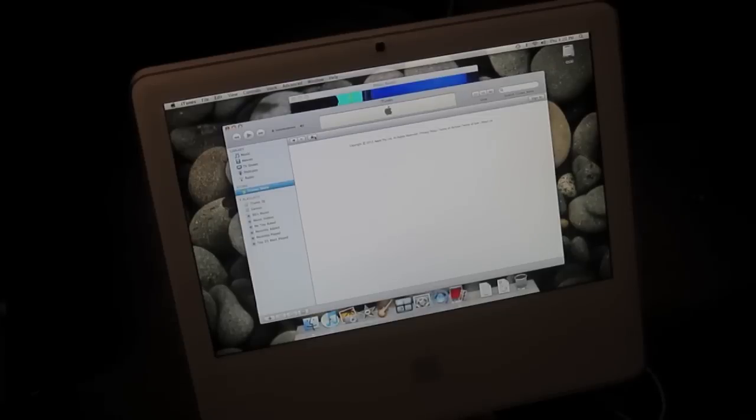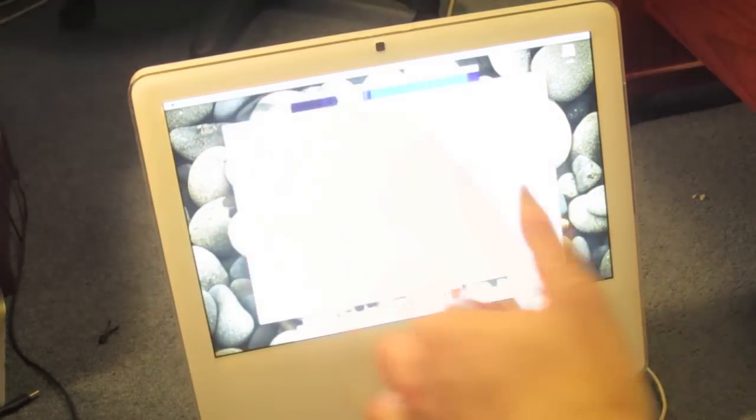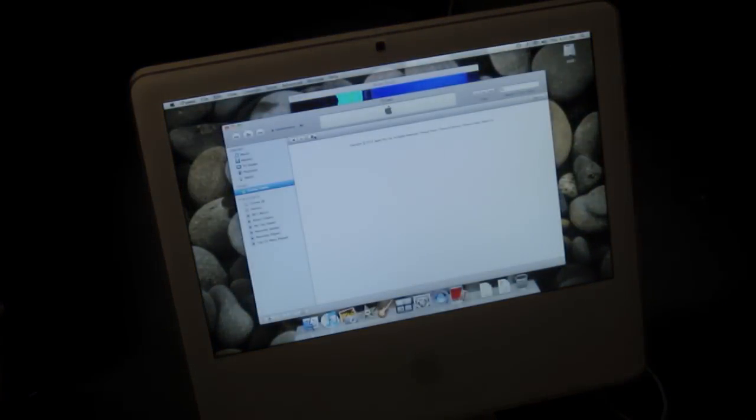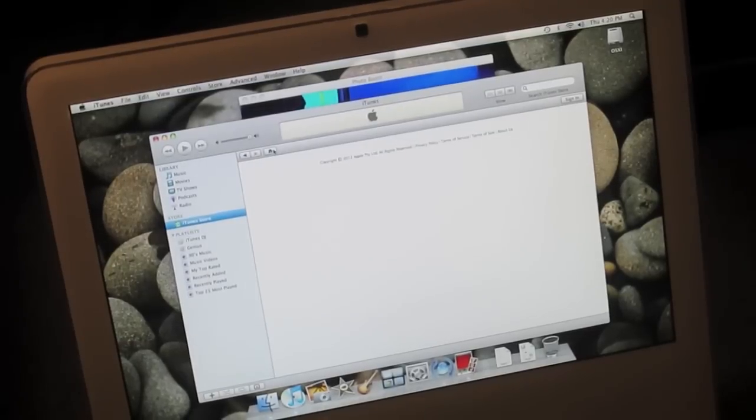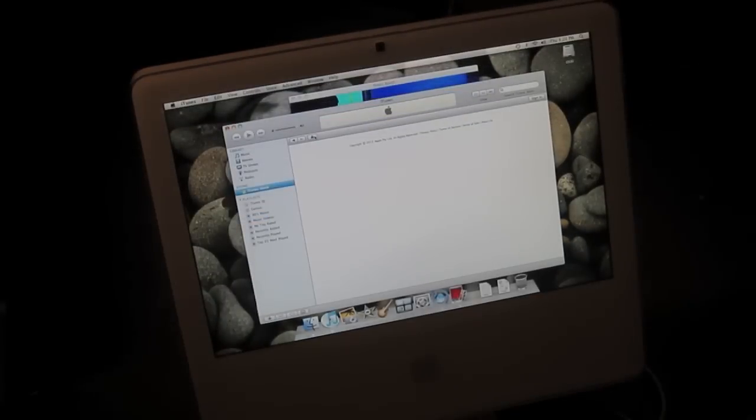In this video, I'll be installing macOS 10.6 Snow Leopard onto my 17-inch white Intel iMac. At the moment, this is running 10.5.7 Leopard. Alright guys, so I just did an unboxing video on this. Check it out on iTechEverything, of course. And let's just get right into it.